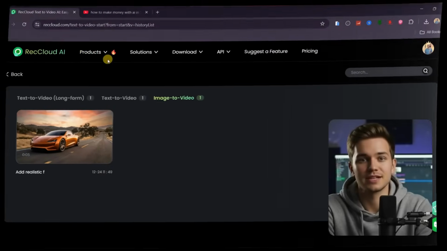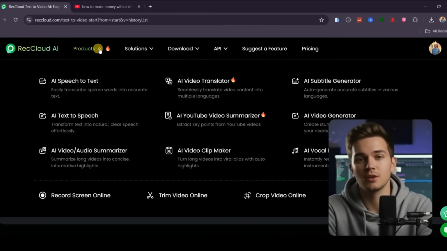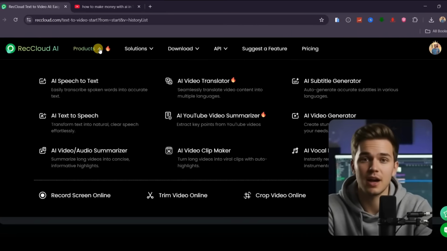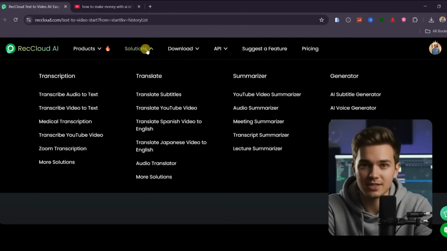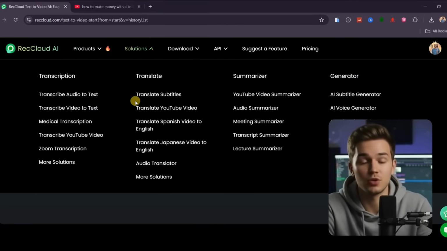What makes Reccloud stand out is not just the individual tools, but how everything works together in one place. You can transcribe, subtitle, translate, generate voiceovers, and create videos without jumping between platforms. Whether you are a YouTuber, educator, freelancer, or business owner, this workflow can save time and simplify content production.